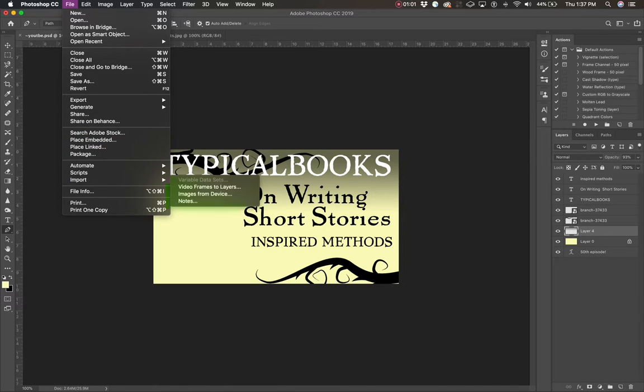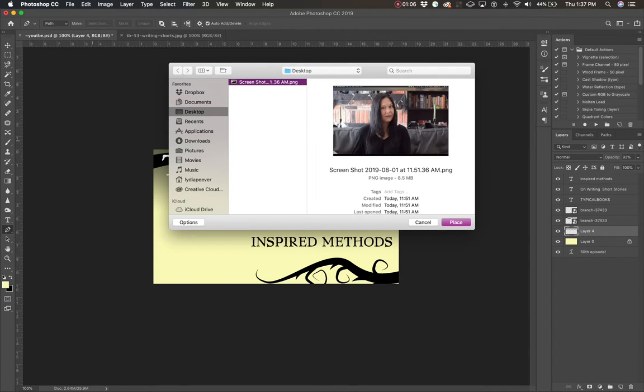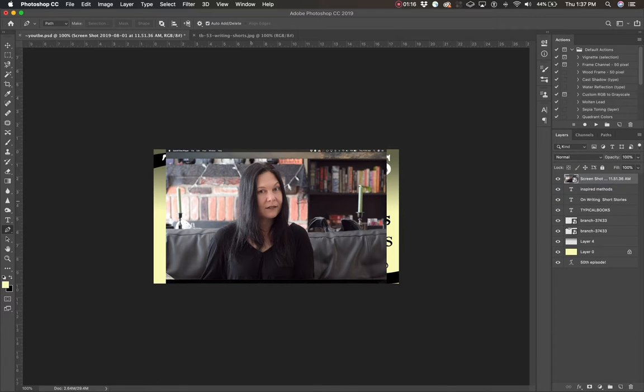So we're going to import a photo. It's placed embedded so that it is a part of this file and not a linked image. So it will become part of this file entirely. So I'm moving it up to the top after it's been placed, and I've just placed it anywhere because we're going to go in with a different tool, the pen tool, and trace around it.